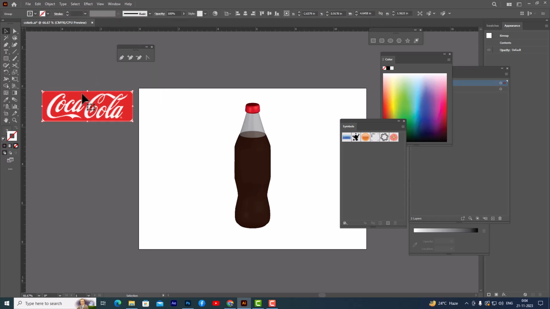And then here we can see a white color outline around this label. We will get rid of it. So we will first ungroup it, and then we will just delete the white outline. Right, now this looks better. Now we will just select this entire Coke label, and then we'll drag it inside this Symbols panel.